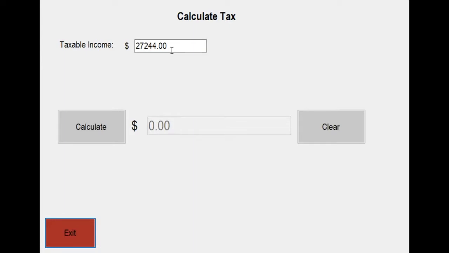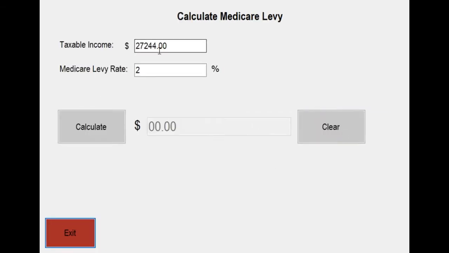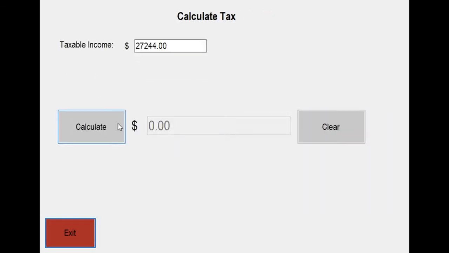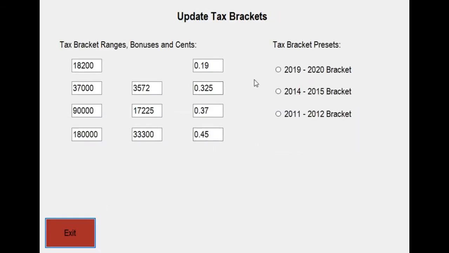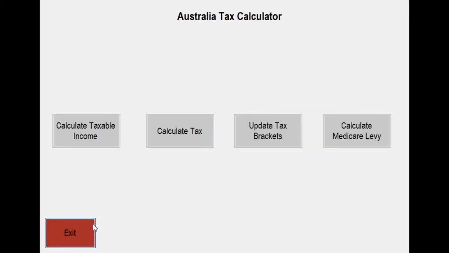but we can also just go to Calculate Tax and do it right away, as the value is stored here in taxable income, as well as over here in the Medicare levy. So if we're going to calculate our tax according to the current bracket, it will be $1,718.36. Now you can also change the brackets, whether you have to update it to a new one, or if you want to go from a previous bracket, you can choose from any of these, and it changes the values.